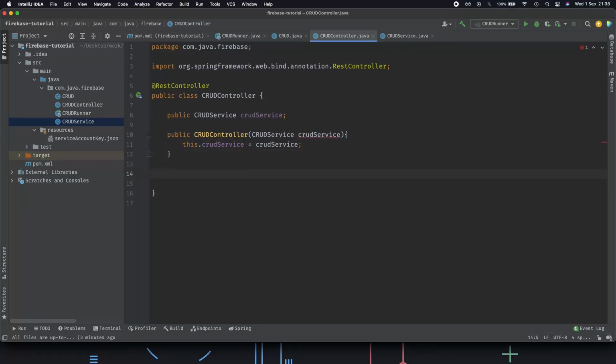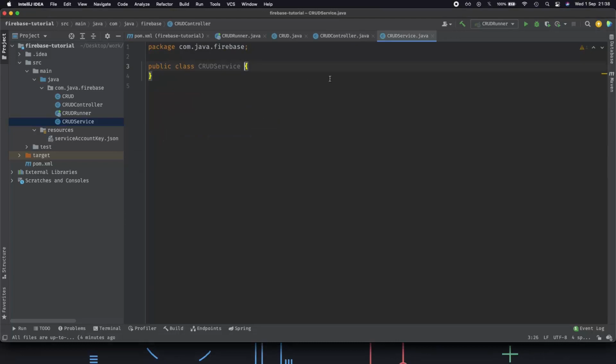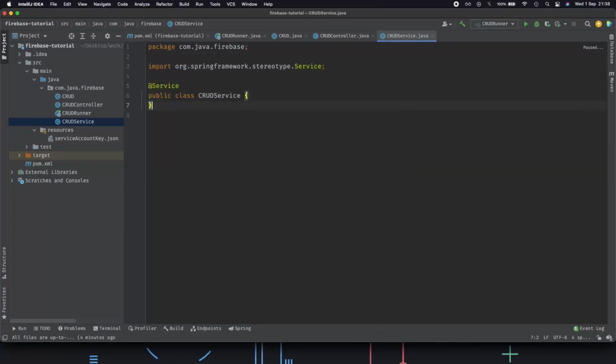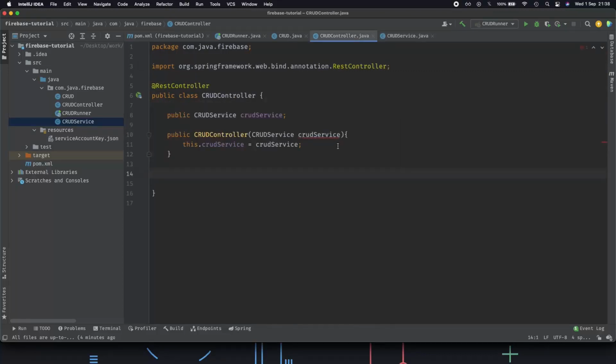Next would be to have our controllers ready. No beans found, so let's first create a bean for this. Let's make it a service, which will indirectly make it a bean for us to use. And this error should go away. If not, then okay, it's gone. Now let's create our API endpoints through which we are going to contact Firebase. We have create, retrieve, update, delete, the CRUD APIs. So let's add them sequentially.